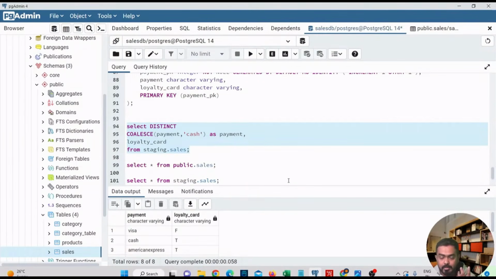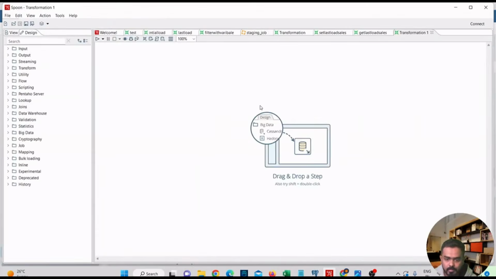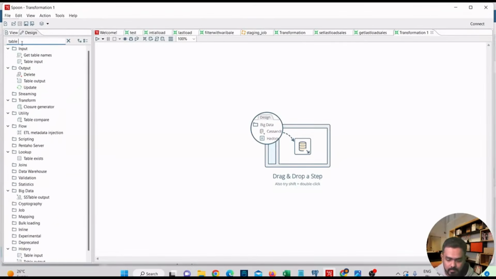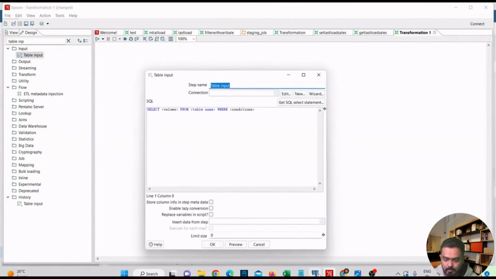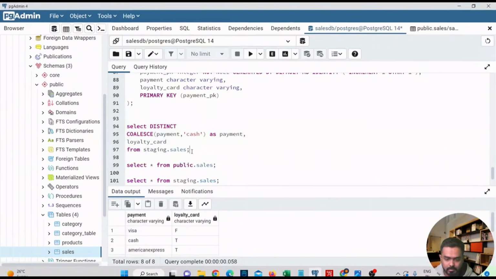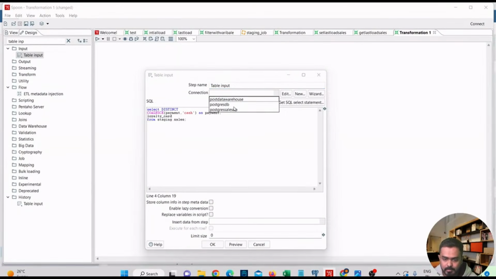from my staging, right? So I need to basically create a payment, right? So there's a dimension for the payment. So let's try to do that. I can go to my Pentaho tool. Here, let me create a new transformation. First let's do the table input. I'll just drag and drop. In this table input, let me copy this query. This will be my table input, and add it over here. Okay, and the connection will be the same thing, sales DB.